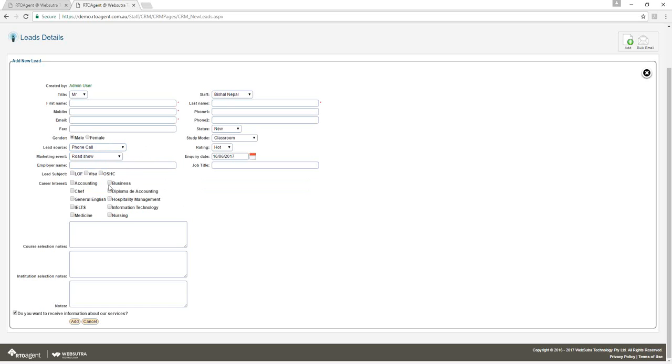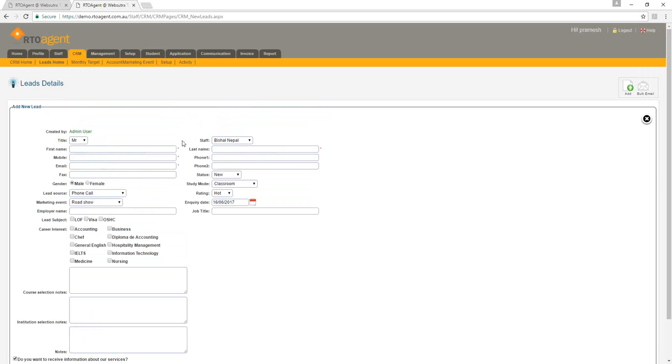Now this is just an inquiry, somebody going to your website, filling out a form saying I'm interested to study Bachelor of Accounting. That's all they have made. They have not actually applied, but they have just shown an interest. So those sort of cases, we call them a lead. So you can create a lead.